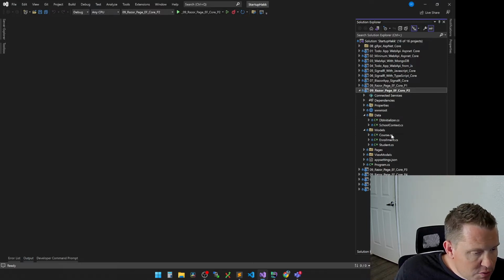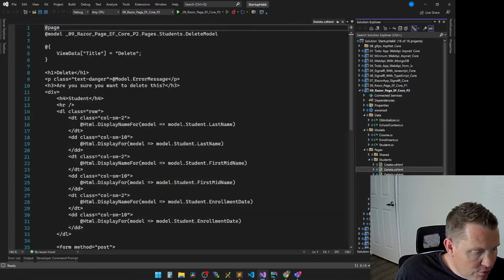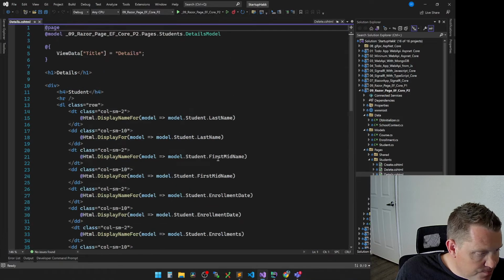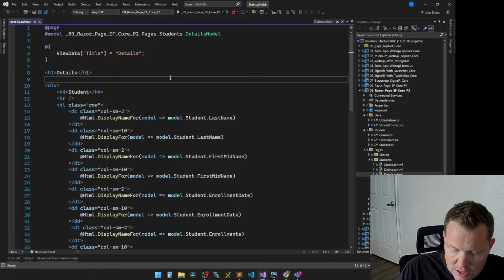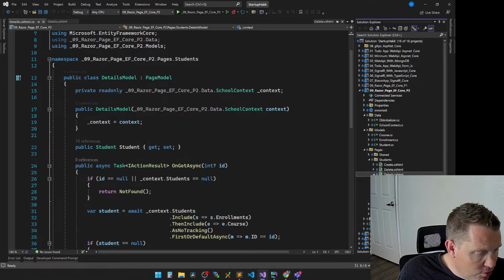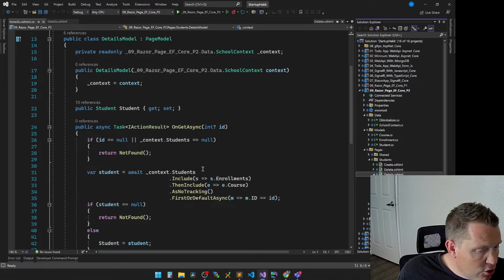Today we're going to start making some of these changes. So one of the first things we want to do is go to our Pages and then Students and our Details page here. Oops, not Delete, Details page. And then in the Details page, we're going to hit F7. And that brings us into the code behind. If you expand this on the left here, you can see the code-behind page. So this is going to bring us to the code-behind page.